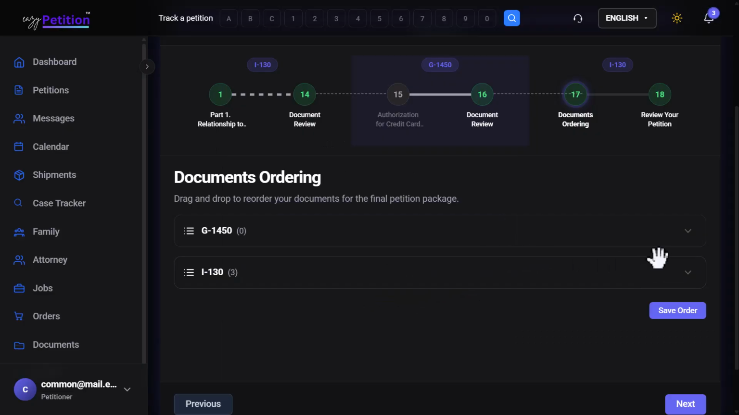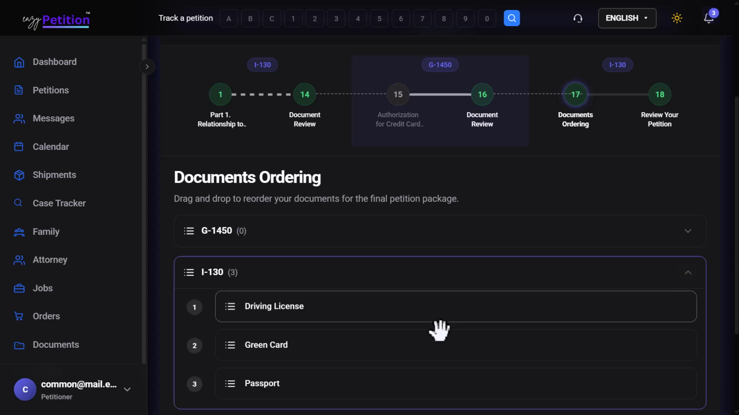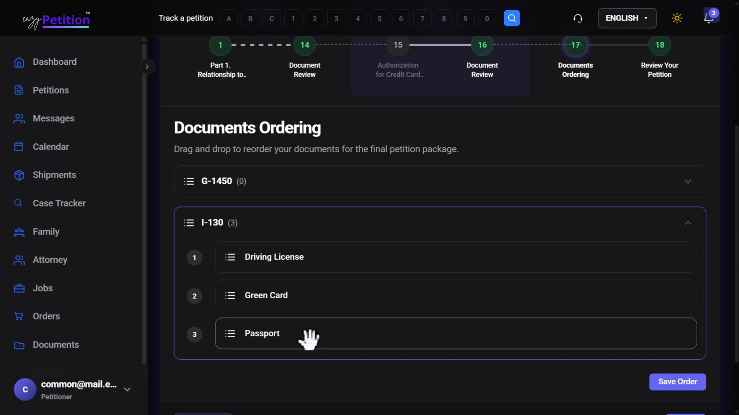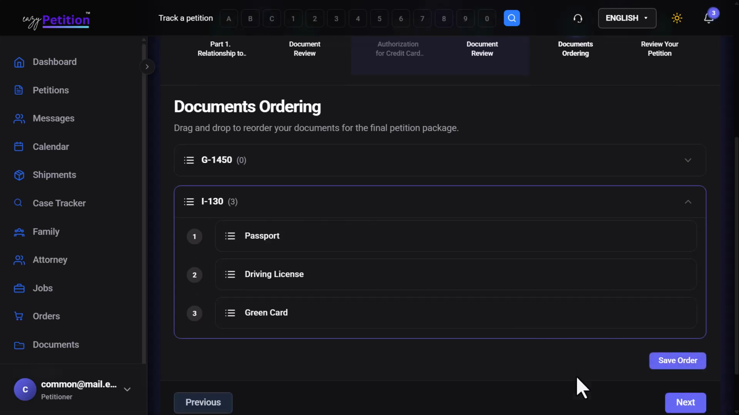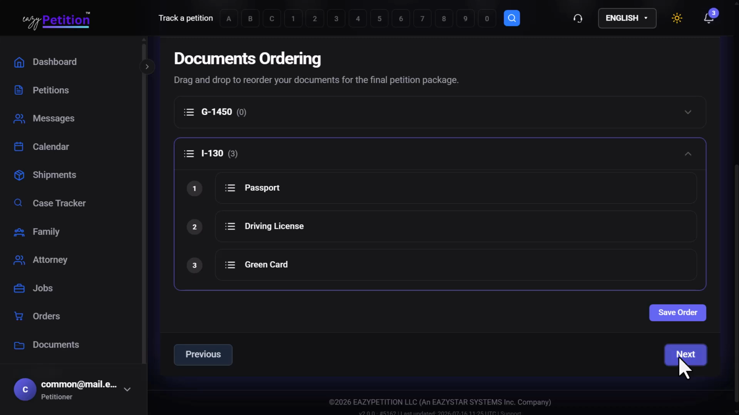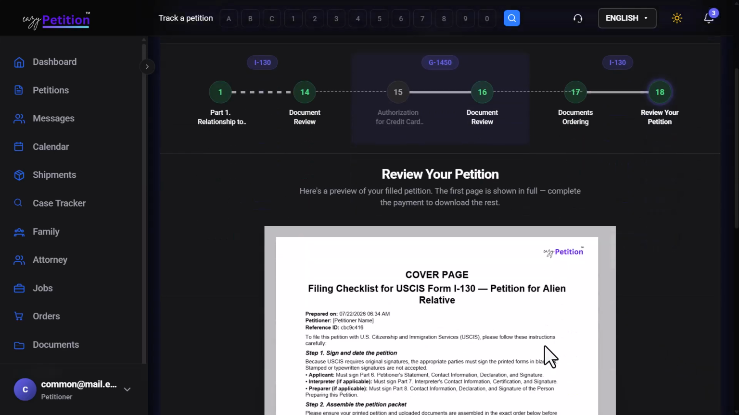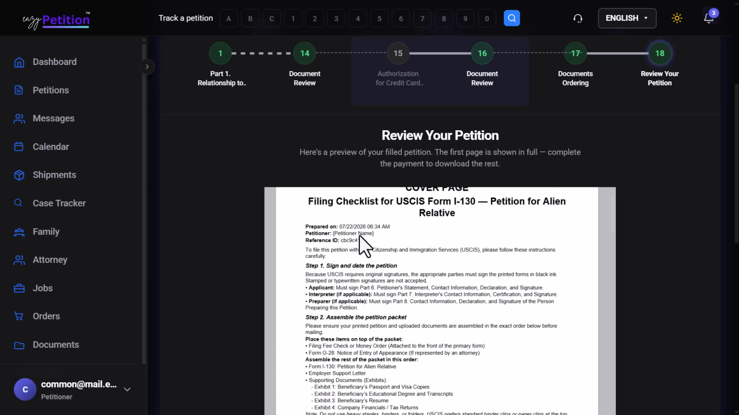Then in this particular part, you're supposed to be ordering your documents. When I click here, as you can see, all of the documents that I added are here. I can simply choose to drag and drop, just like that. Click Save Order and click Next. This is the entire petition. As you can see, the first step is checklist for form I-130.